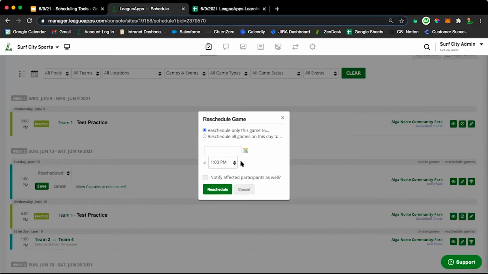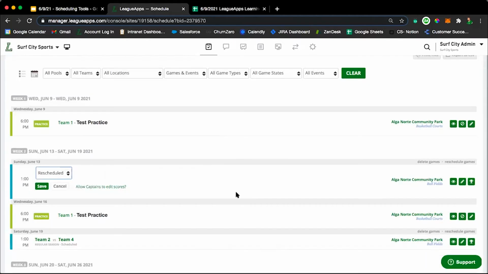And then it gives you a little pop-up here, which allows you to reschedule that game to a different time, and then also notify the participants. Communication is a big thing, especially with scheduling when they change things like that. If we choose forfeit here, it just asks us to give you the winner, so whoever did not forfeit the game. Canceled, we'll just mark it as canceled, and then we can notify the participants as well.